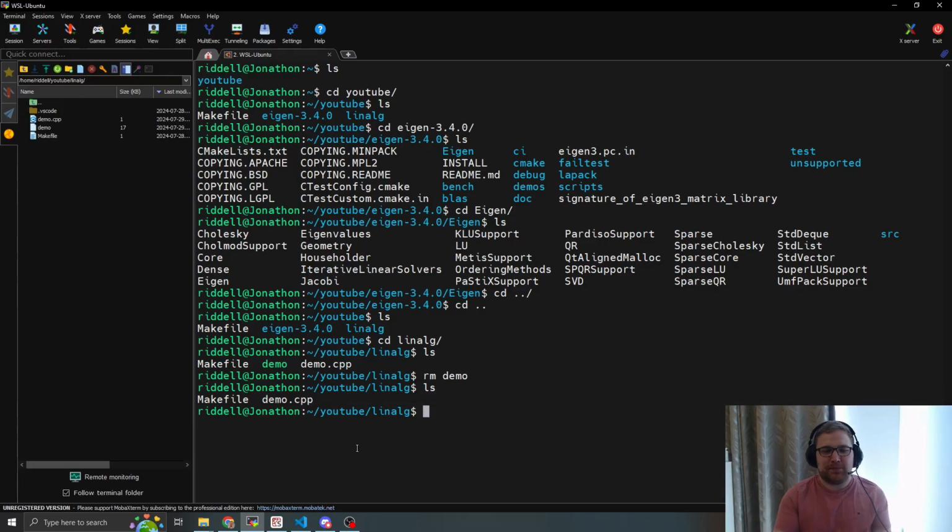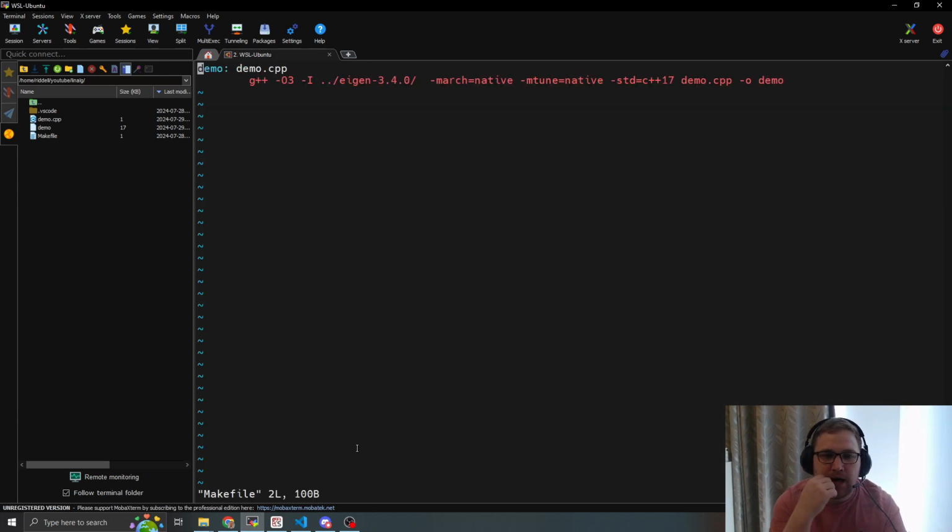Now, of course, we want to be able to compile. So I've quickly made a makefile, which you can follow along and copy. The command is demo, and its dependency is demo.cpp. So when we update demo.cpp, the makefile will know that it should recompile if we ask it to. I'm using the g++ compiler with -O3, which is optimization level 3. And this is how you include Eigen.